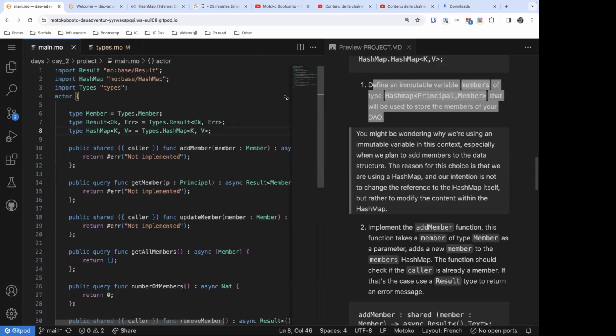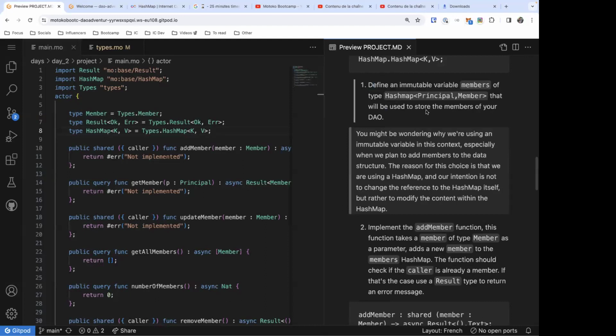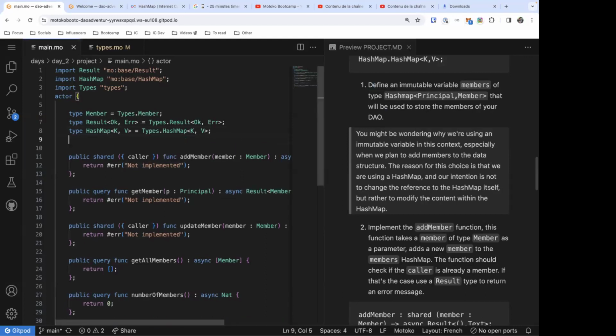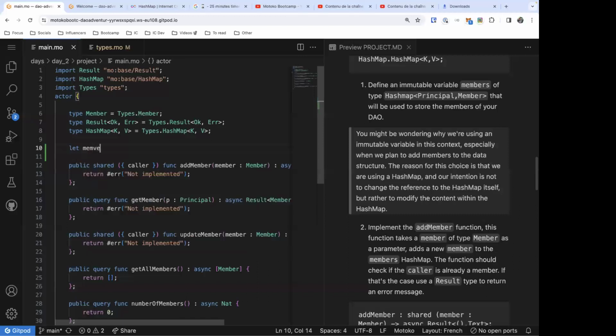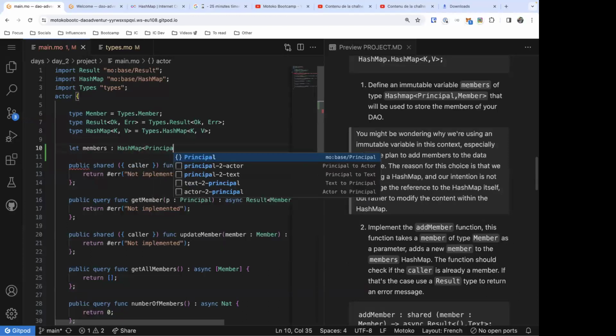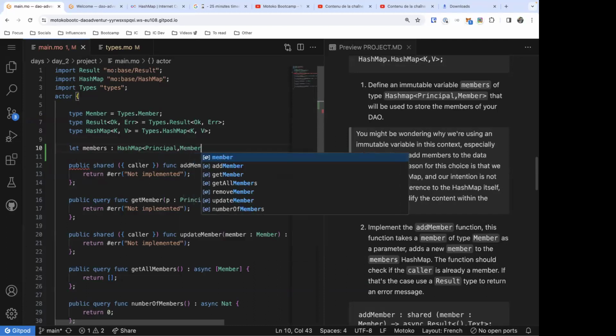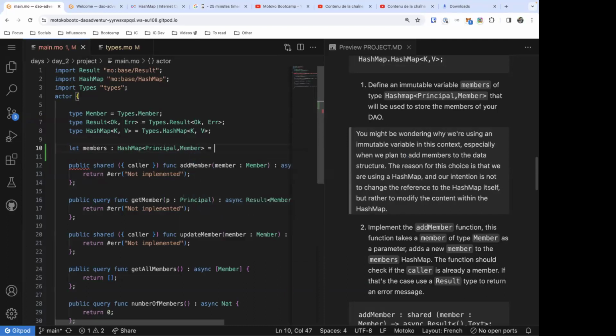Okay, let's jump into the correction then. So the first task is to implement an immutable variable members. So let members, which will be of type HashMap principal. So this is how we can write it if we want. And this is where we will store the members of our DAO.